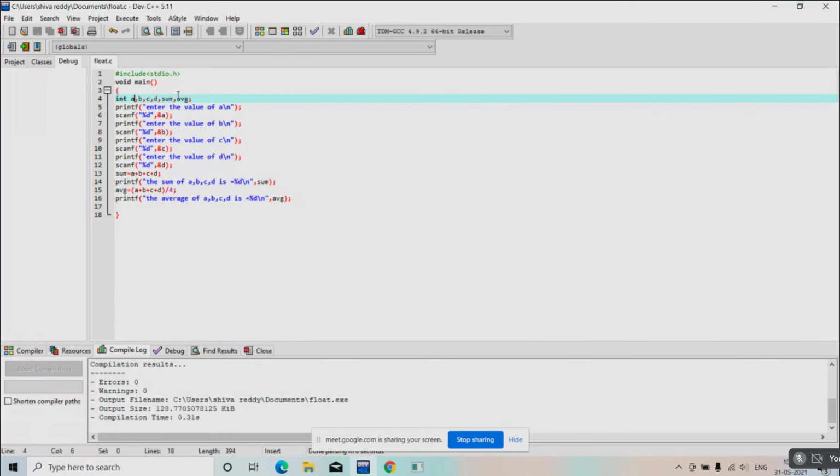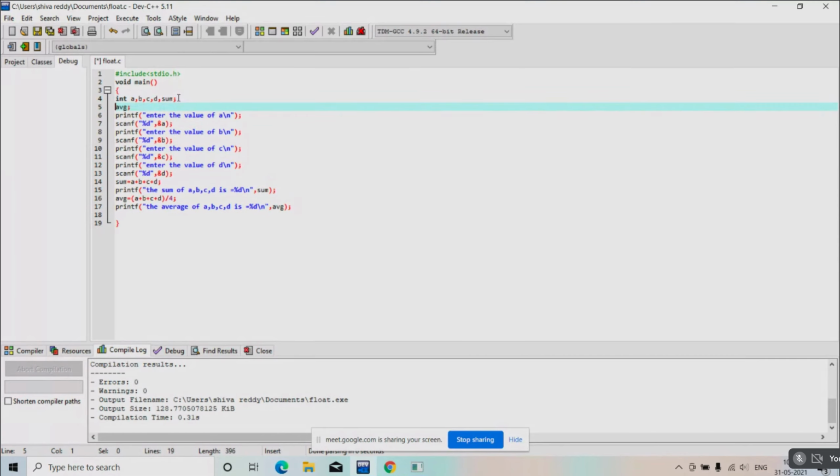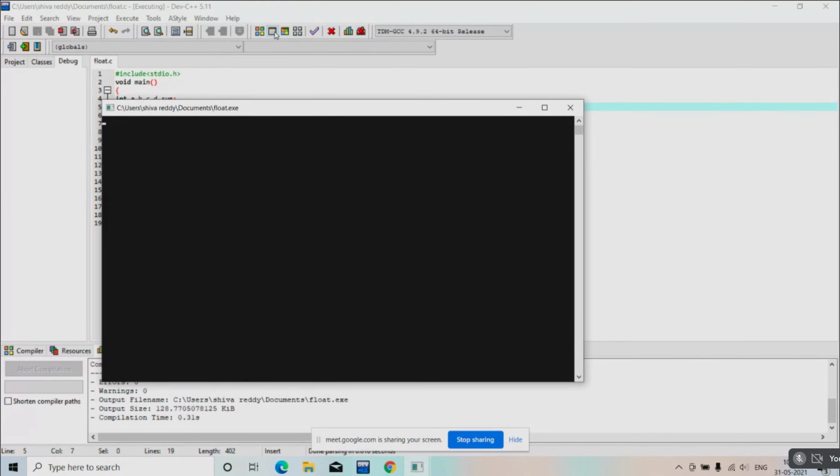If you want to make the average a float, you can do it as a float. Now just save it. Now for example, change the values. Just compile this, zero errors. Now run this. Enter the value of A, for example, 14. Enter the value of B, 12. Enter the value of C, 13.